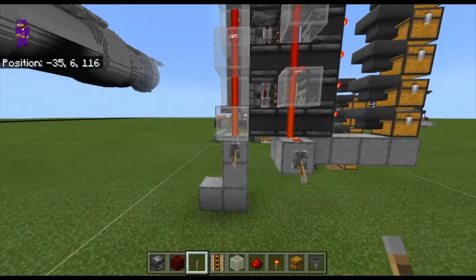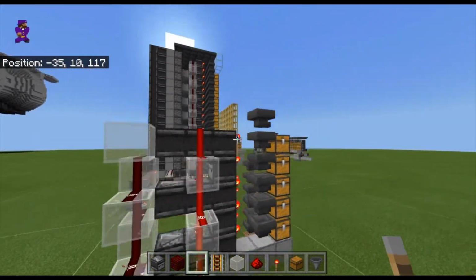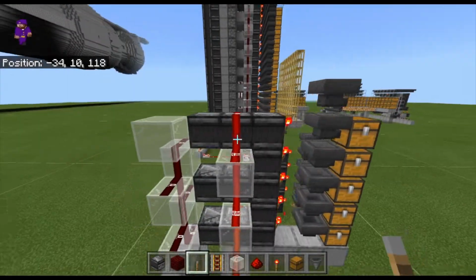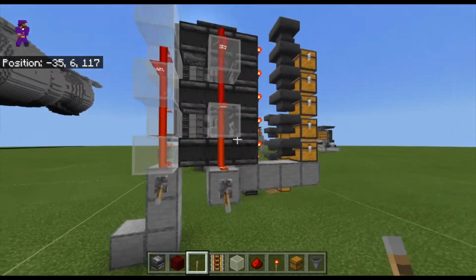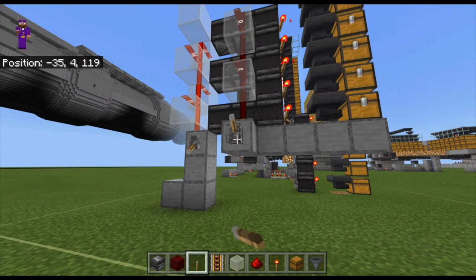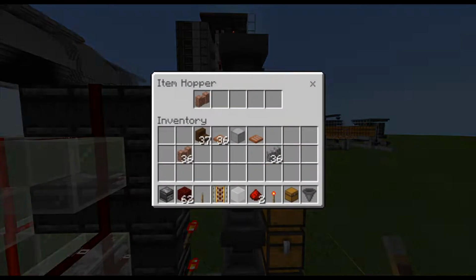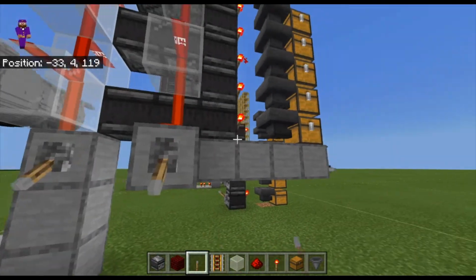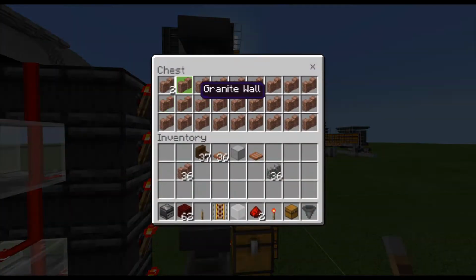And I start by toggling this switch. That brings it down to here. I toggle it the other way, and it brings it into here. I do the same with this one. Brings it down one, toggle it back, and it puts it into the chest.